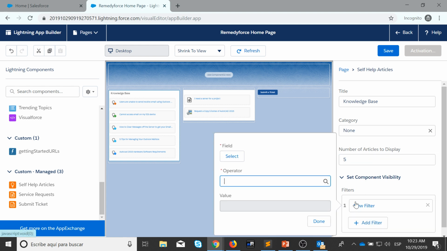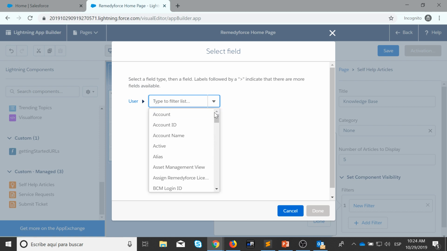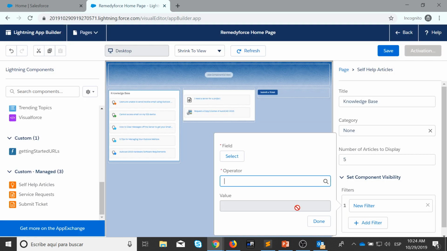Additional to that, you can use custom filters. I don't recommend using these filters because they work based on the user permissions or user profiles, in case you want to show some articles for a specific Remedyforce administrator or staff. I don't recommend this one. If you want to filter, do it by category.